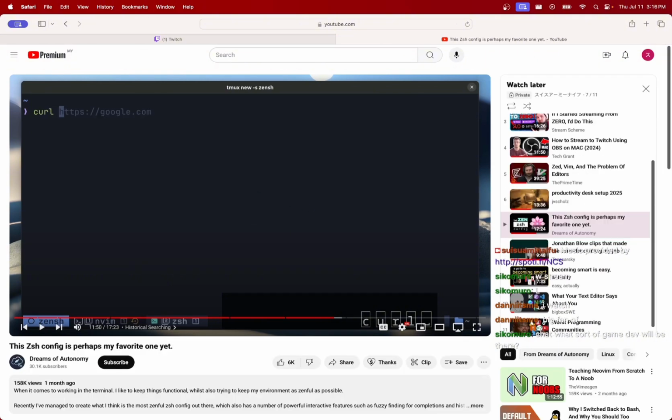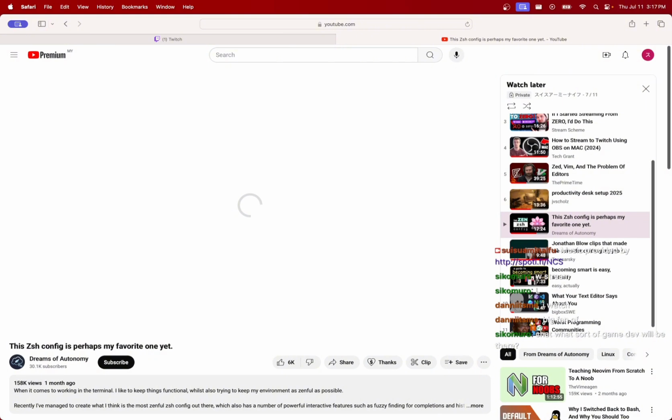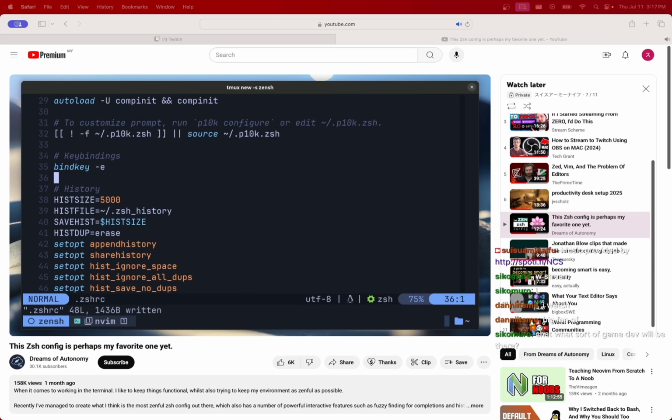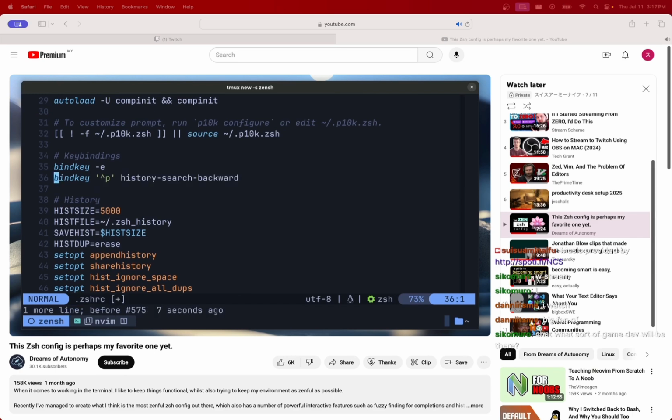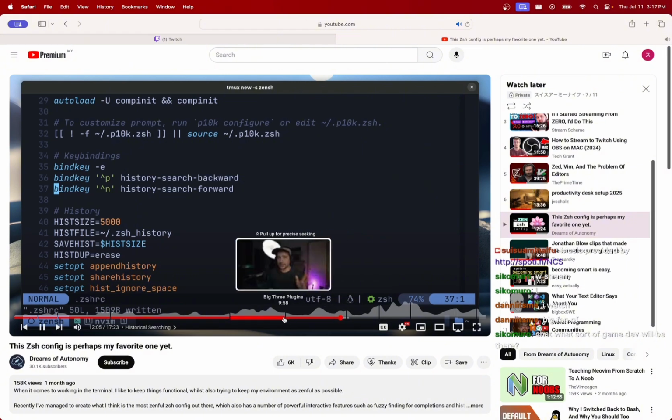Typing out the code. Going to shut down for a moment here. And then search through my historical suggestions, you'll see that it shows other commands not related to curl. We can resolve this by heading over to our Z shell RC and adding in the following lines, which binds the Control P and Control N keys to history search backwards and history search forwards respectively.